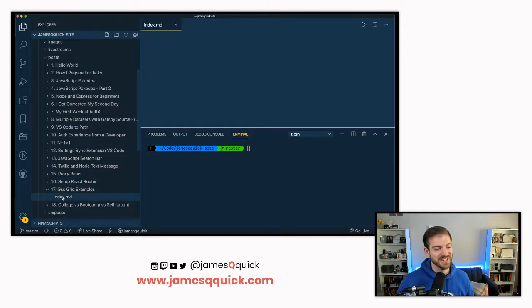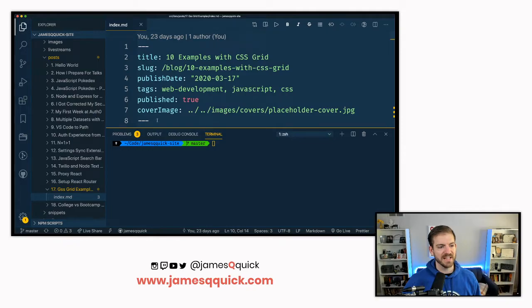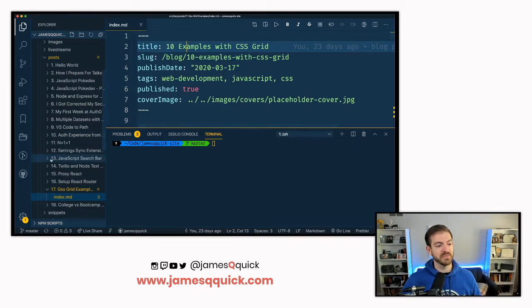Inside of each folder, I have an index.md, which is a markdown file. It has this metadata up here: title, slug, that's the URL, the publish date, the tags, whether or not it's actually published, and then a cover image. Some of these actually have images embedded in them, so they have an images directory inside to store the images specific to that blog post.